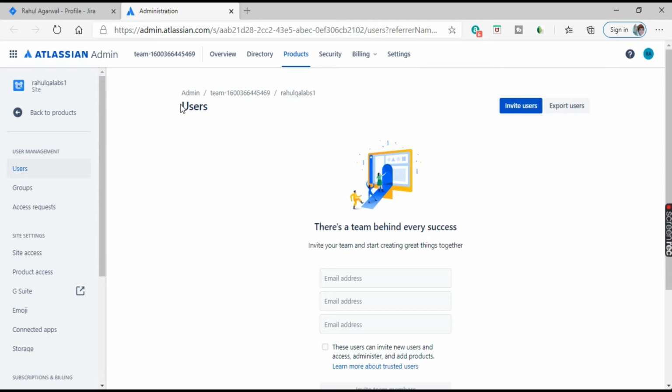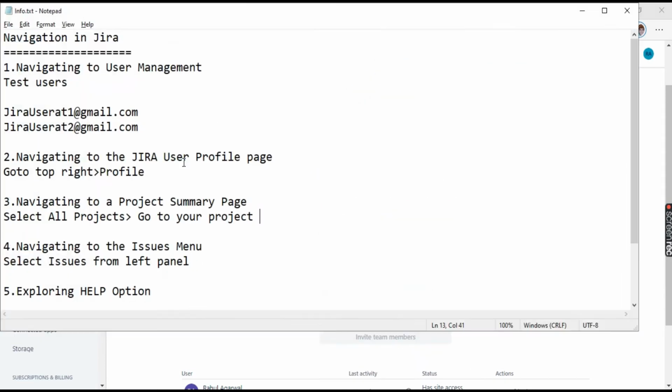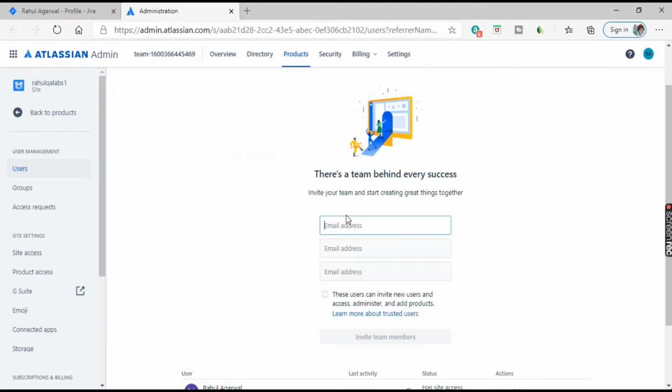Okay, so this is the users tab, and see, there's a team behind every success. Invite your team and start creating great things together. So you just need to provide the email address of your team members so that they can be invited. For example, I have created here two test users. Let us take the email IDs.